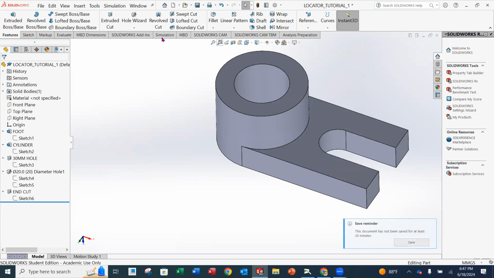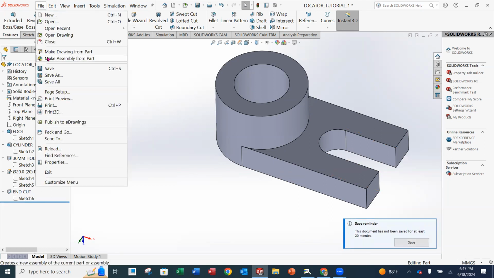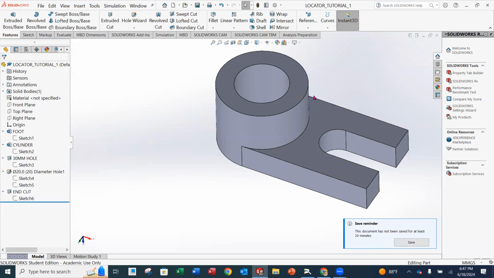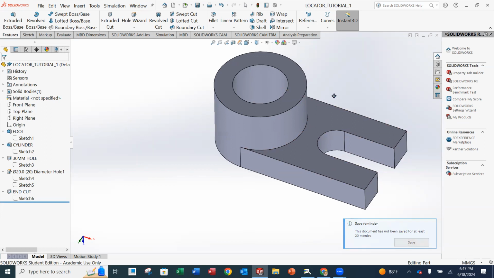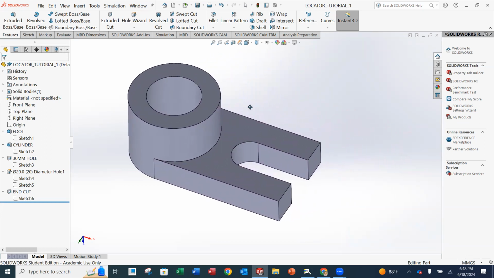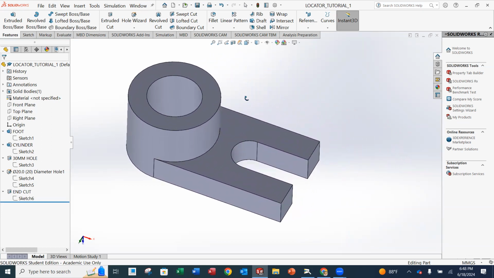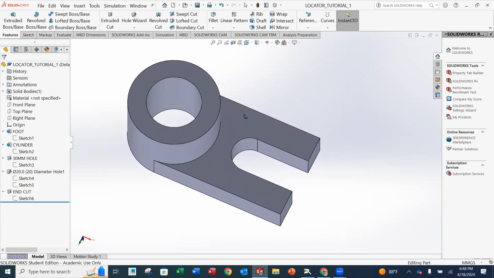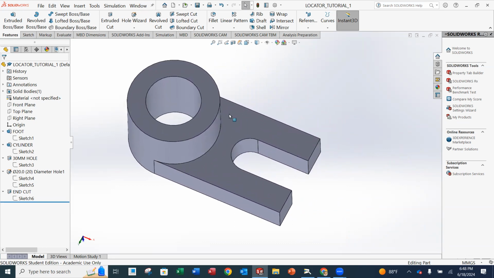Now I'm going to do another file save. And then I'm going to hit Control, middle mouse button, and drag over. I'm going to make sure that I can rotate this just enough so that I can see that the hole is going all the way through. This gives me a look at all of the features that we have here. All right.